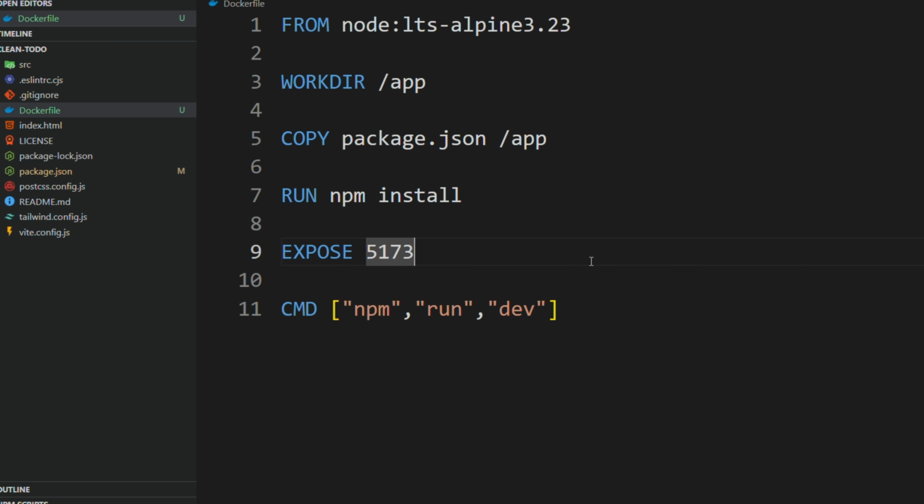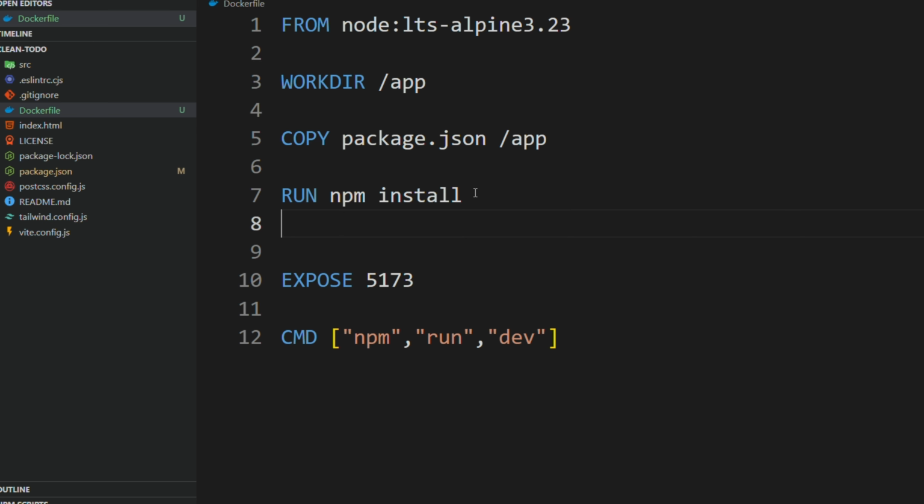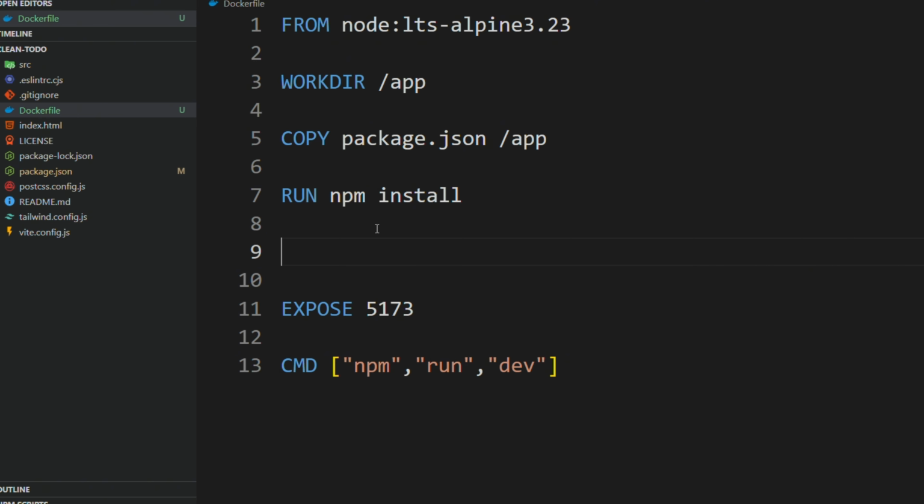Now I need to run this application. I think everything is perfect. Oh, I think I forgot one thing. After running npm install, I need to copy all these files into this container. So COPY dot dot. Okay, because this time I'm in /app, so I only need dot and dot.